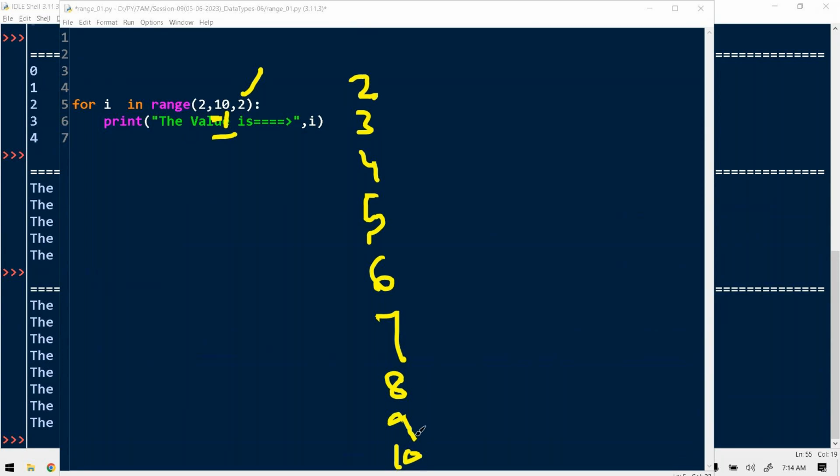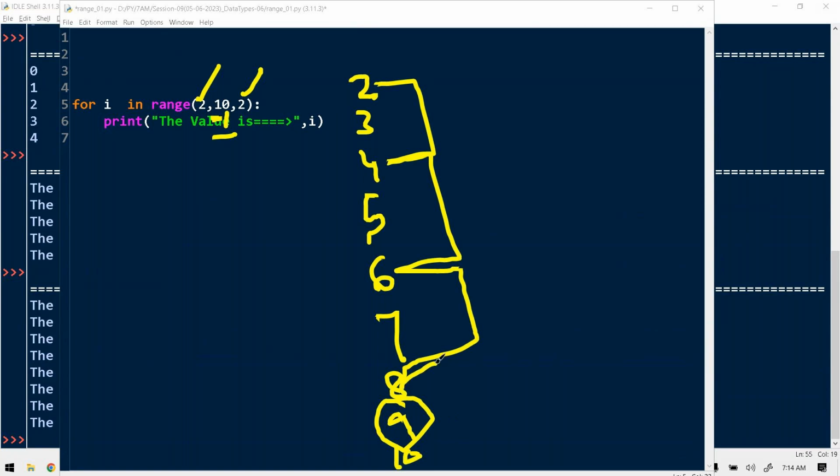So up to this area only. I mean length minus 1. Start from 2. Is it correct? Yes, that's all. Start from 2 and length minus 1, step 2.